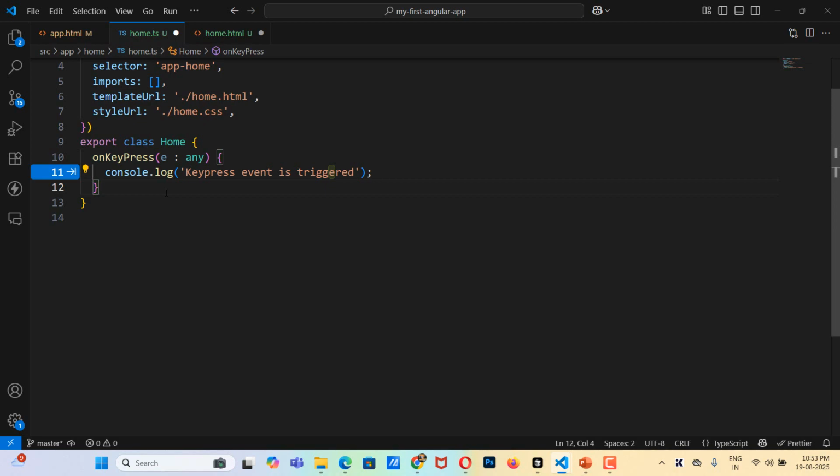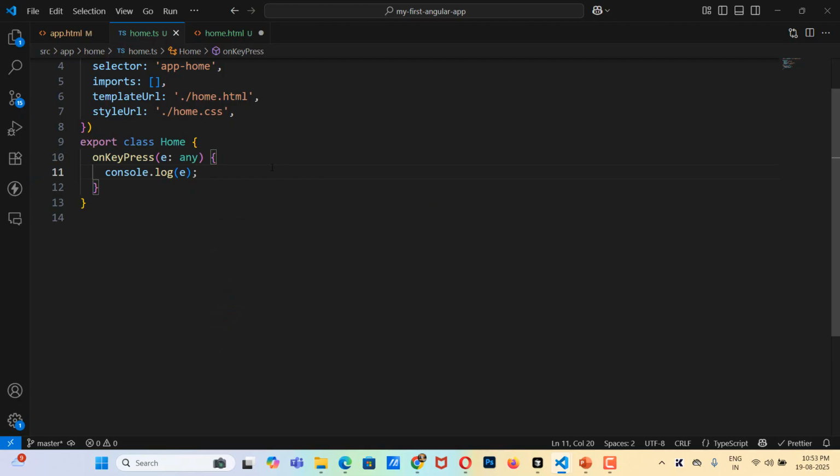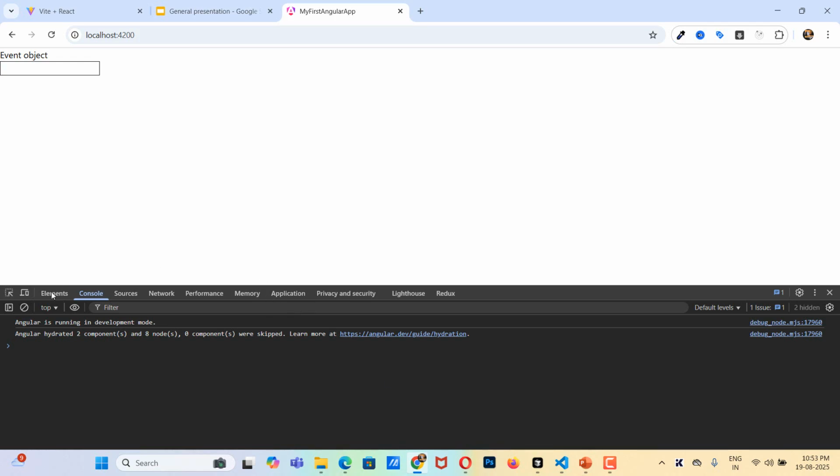By restriction, I mean providing a specific type of argument. That is, instead of any, I might say this is a keyboard event, or a mouse related event like button click, I might say mouse event. So to avoid certain scenarios, we normally give the type as any. Now inside the console, I'll pass the e. Let me just save this, save the HTML file as well, and let's go to the browser.